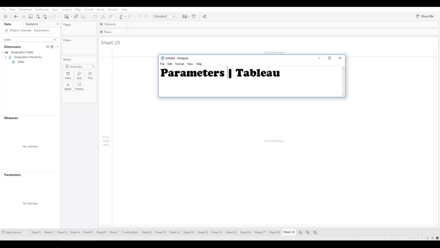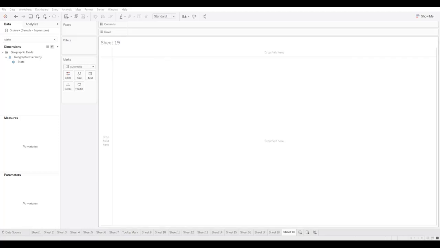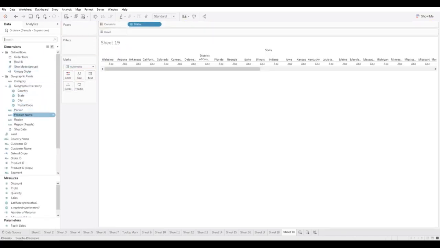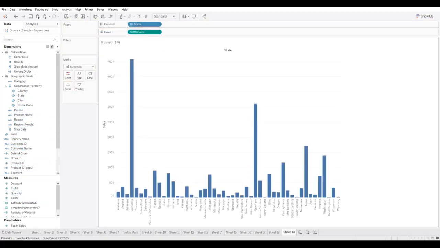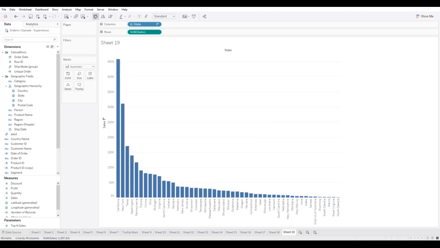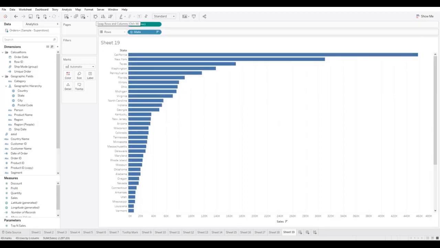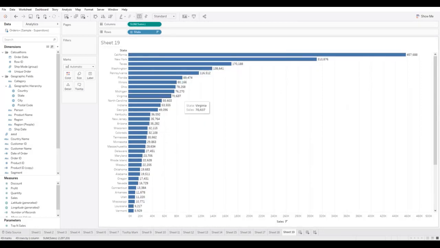In this lecture, we will be covering parameters. So in order to create a parameter, first we need to have a view. So let's create a basic view that shows sales by state. So let's drag in state to the column shelf, and let's drag in sales. So now we're able to see sales by state. Let's sort this descending. Let's flip the bar graph, and let's enable the marks. So in this view, we're able to see the sales by various states.